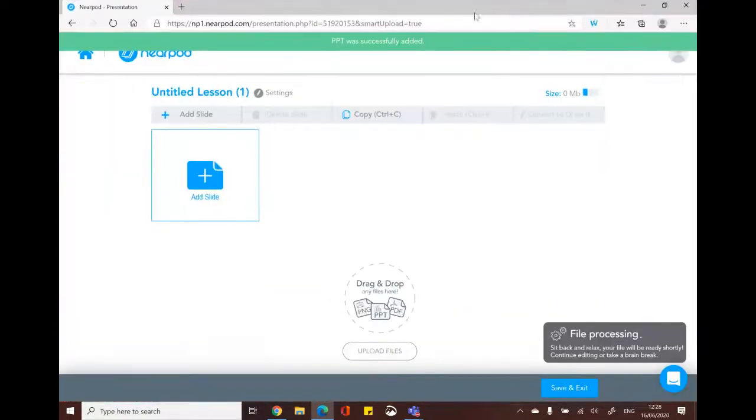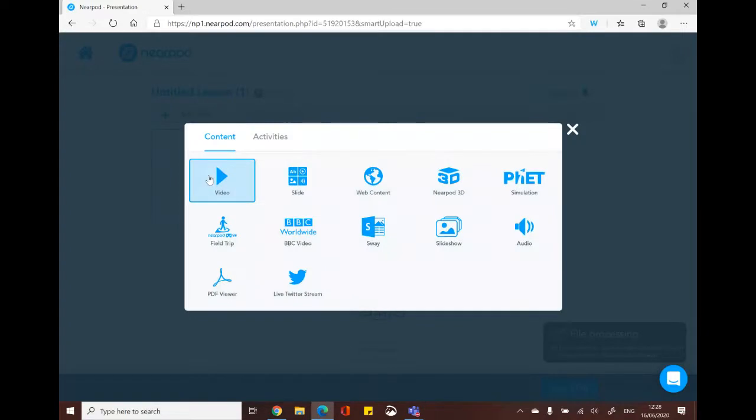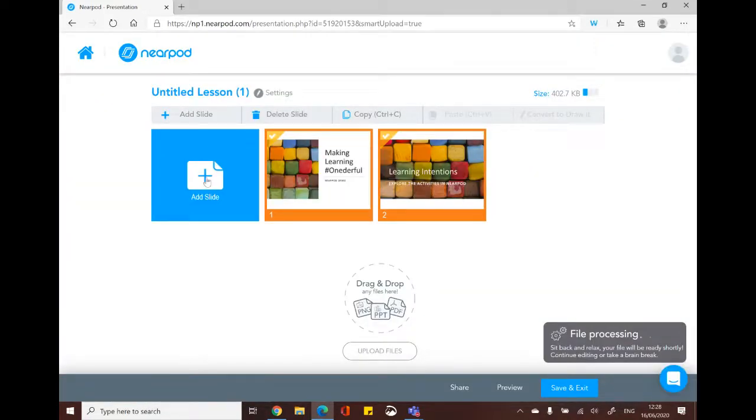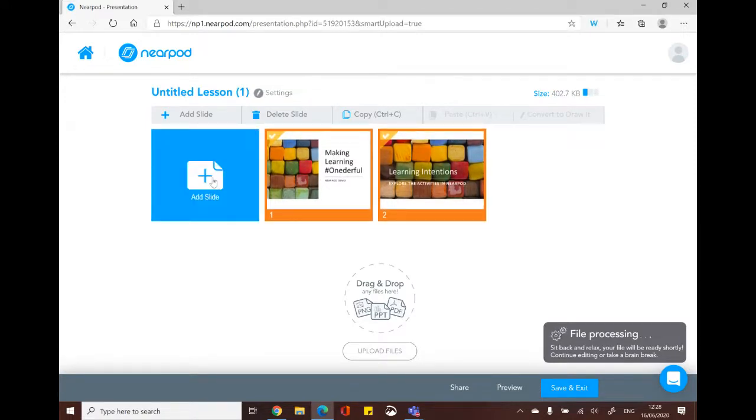Okay, so that's processing at the moment, and that generally takes a second, but I'm just going to show you here how to add some of the activities that I would have had. If you click add slide, then you have two options here. So there's my PowerPoint ready. It's only 2 slides. It's just to give you an idea how you can drag and drop your PowerPoint content in here.